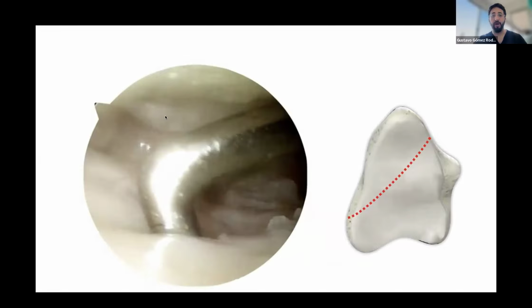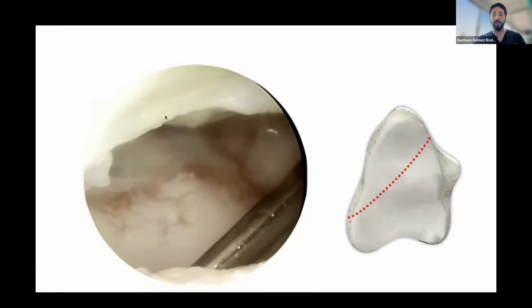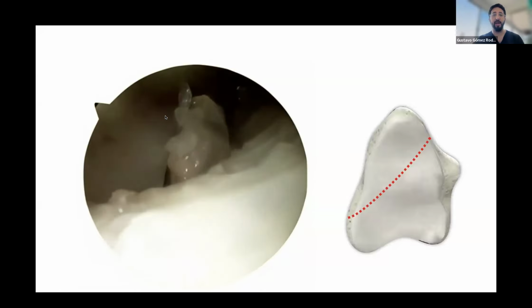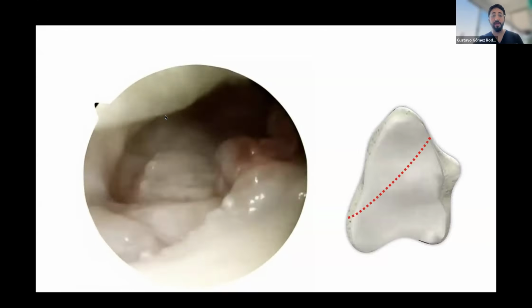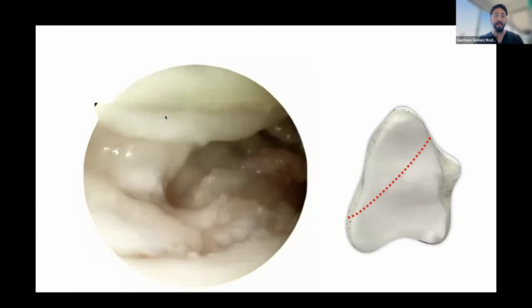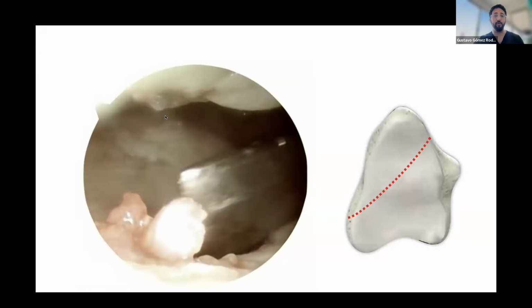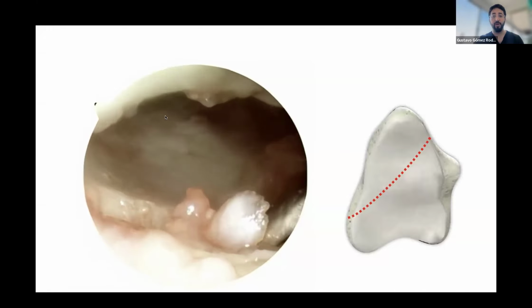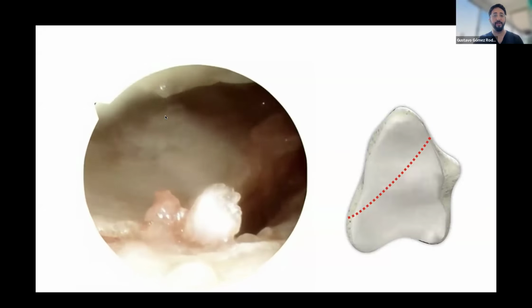So under arthroscopic visualization, we identify the step-off, as you can see in the video, and we advance the osteotomy along the original fracture line to avoid causing any additional damage to this cartilage. The main goal is to keep intact the cartilage that is still good. Okay, so then after we complete the osteotomy, we have to reduce the step-off.